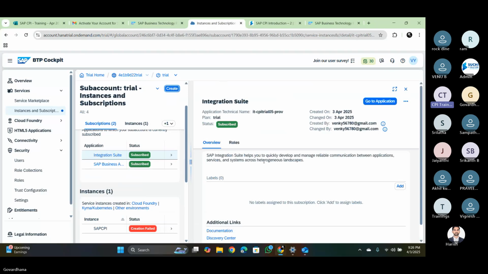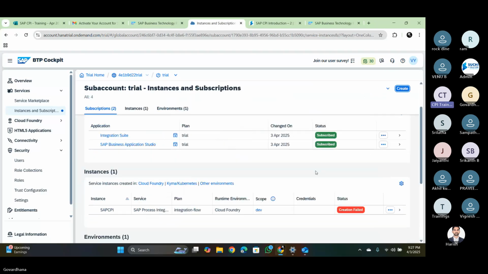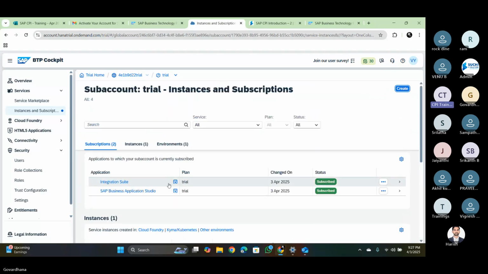Okay, now Integration Suite enabled. You can see now it's subscribed. Integration Suite is subscribed. Click on close. Okay, so now Integration Suite is subscribed. Now we need to add some roles first.